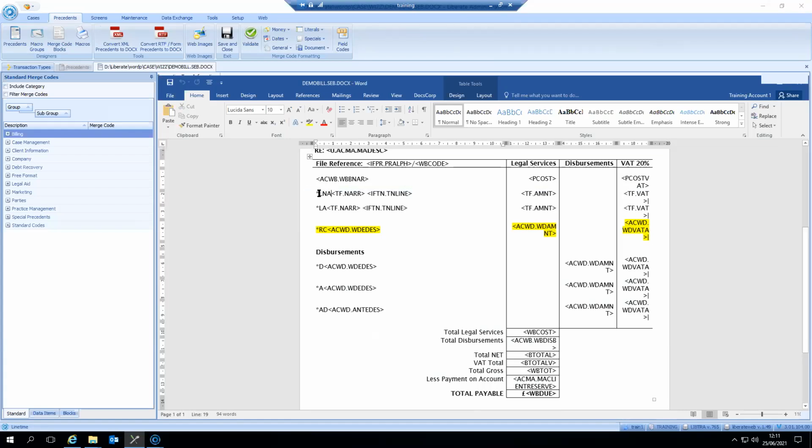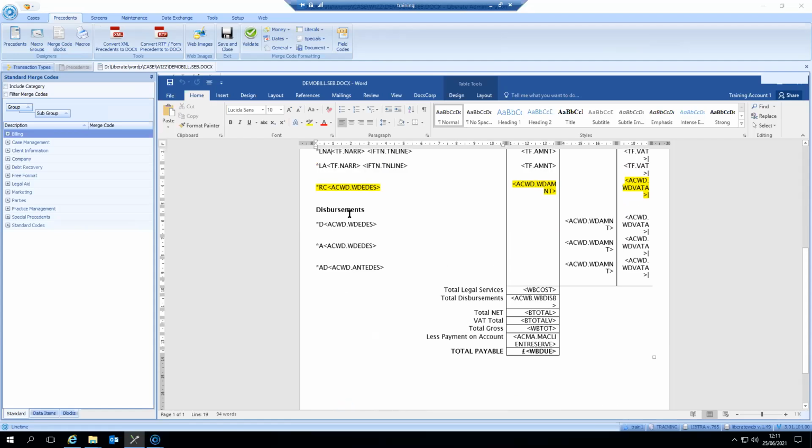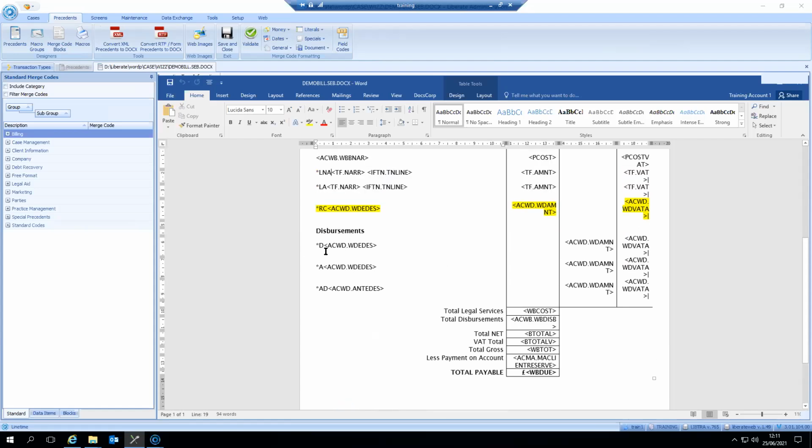And so, for example, here, star LNA will list all of your type 70 transactions that are non-admin fees. So it's star L non-admin. And then we've got star LA, which is list all the type 70 transactions, which are the admin fees. I'll miss out the star RC because you might have guessed already what that is. But underneath this as well, we've got star D, which is going to list your disbursements. And we've also got star A, which will list your unpaid disbursements.